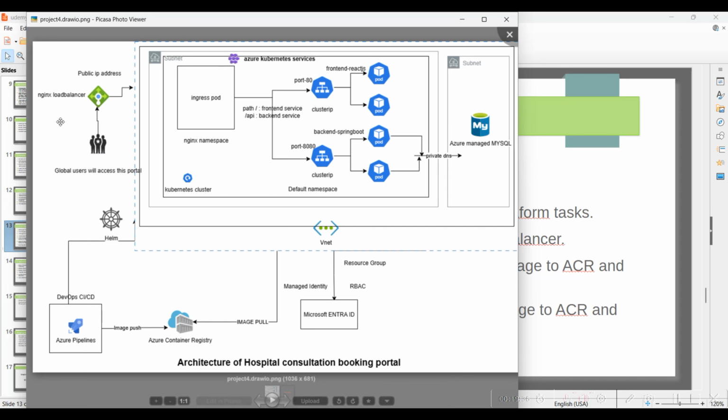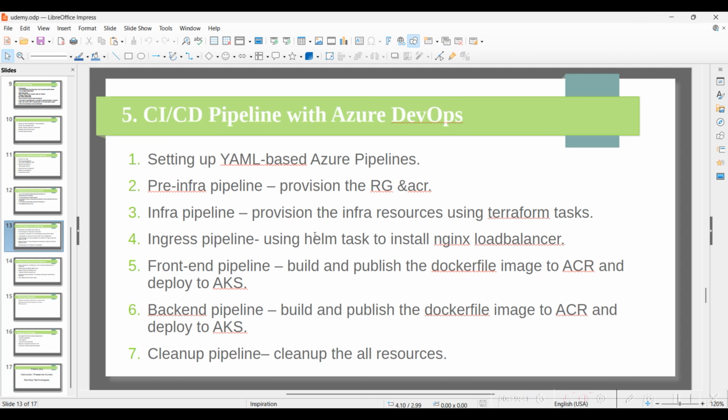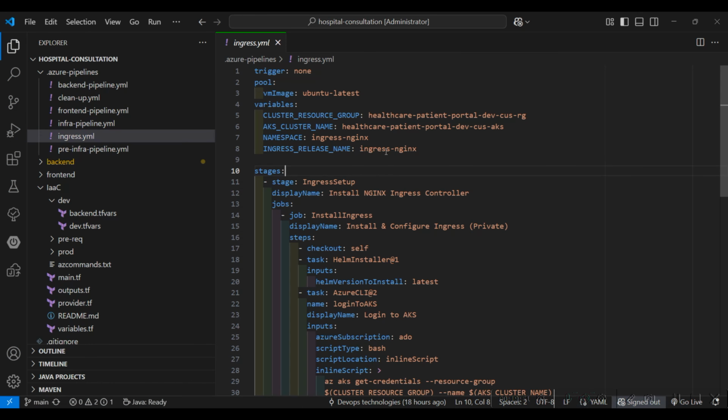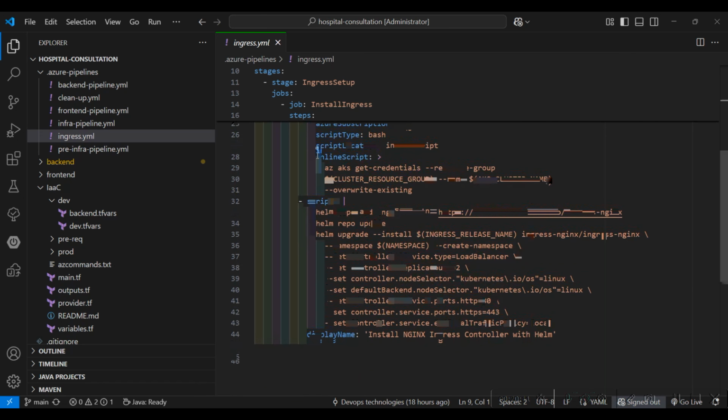Now we need to install the Nginx load balancer. With the help of Helm commands, we are installing the Nginx load balancer. Let's see the pipeline. I created nginx.yml. These all are cluster details. We need to install the Nginx load balancer in AKS only, so we have given the AKS details, the namespace, and the ingress release name. You can see the steps.